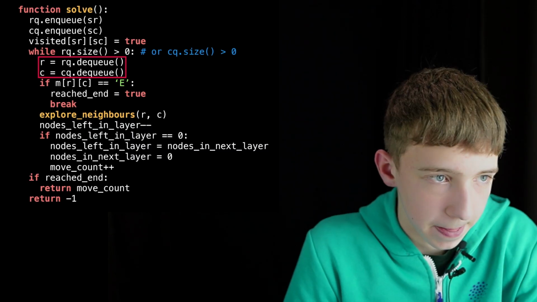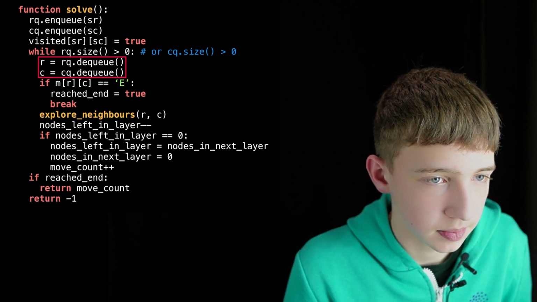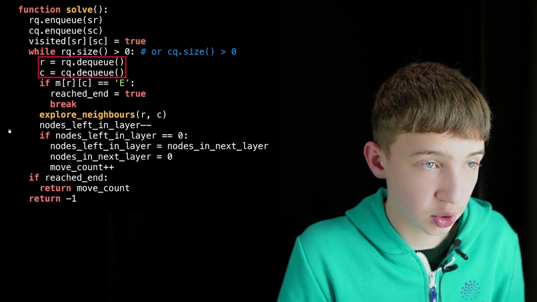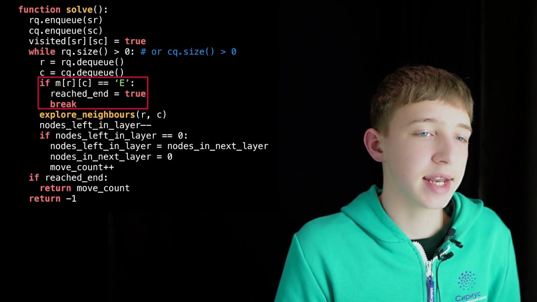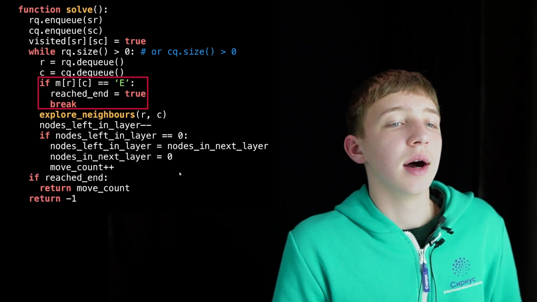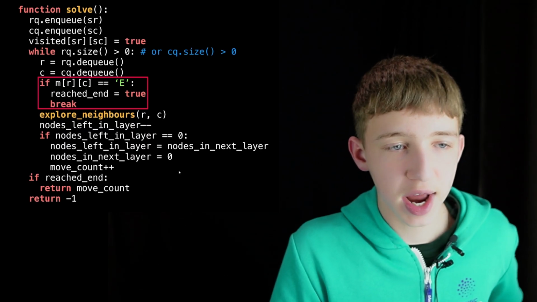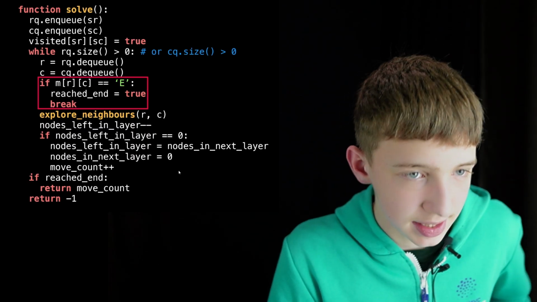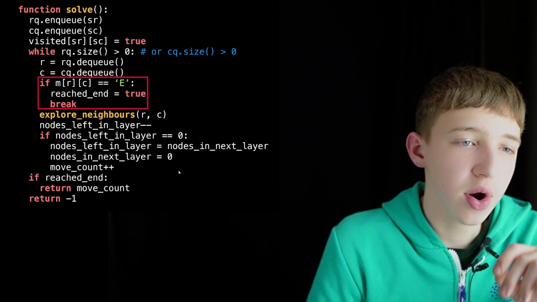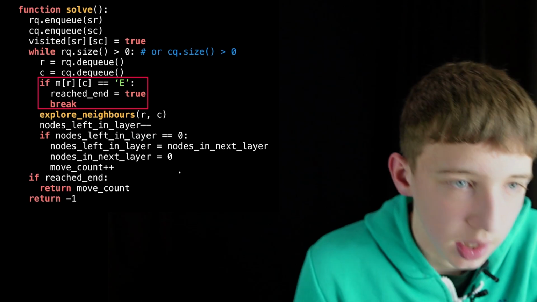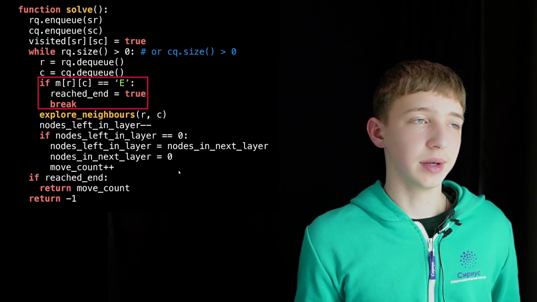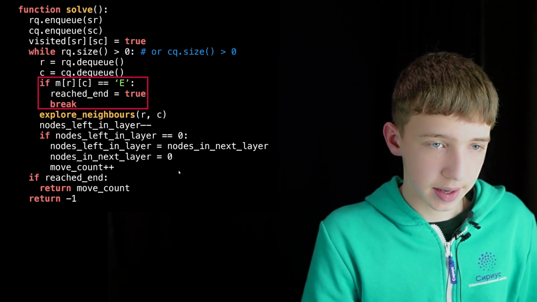Since we know the queues aren't empty, as we have just visited, we dequeue the current position from the queue and save its values, that is R and C. This is what we're processing now. And next, if the node we're now at has a value equal to E, that means we have reached the exit. We make this reached end variable equal to true. That means we have reached the end, and we break.